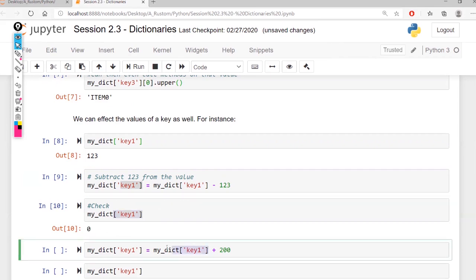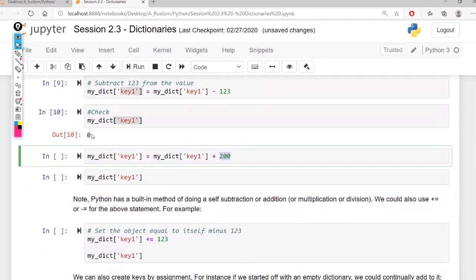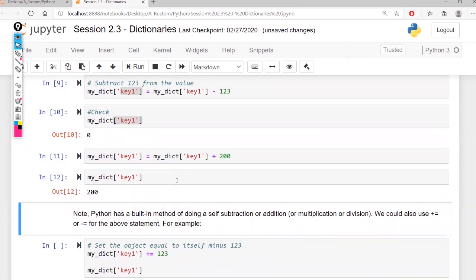If I use the same key 1 from the same dictionary and I try to add 200, it will be added to 0. 200 plus 0, and the result will be stored again in key 1. That also I can do. And if I check that, yes, it is 200.